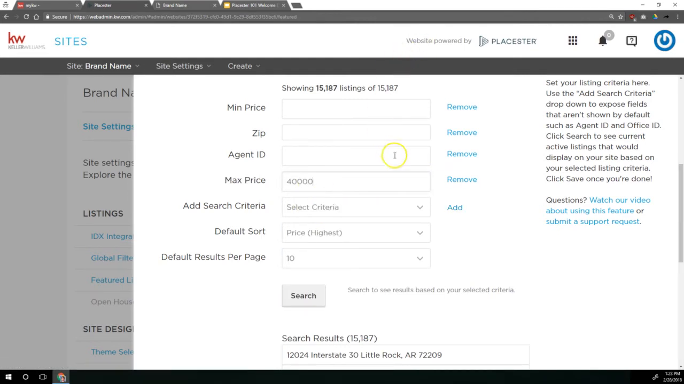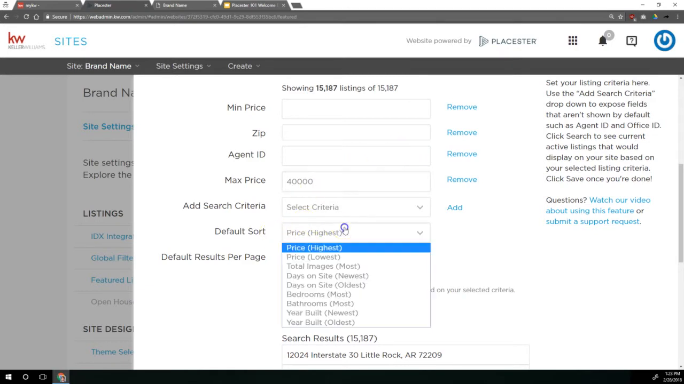There we go. Once you got those criteria selected, under that we have an additional option here that's default sort. Like I said earlier, by default, the featured listings are going to show the highest price first. That's what's going to be default. Instead, you could do total images most, so the listings with the most pictures. Days on site newest, so these are going to be the freshest listings. These are going to be the most stale listings.